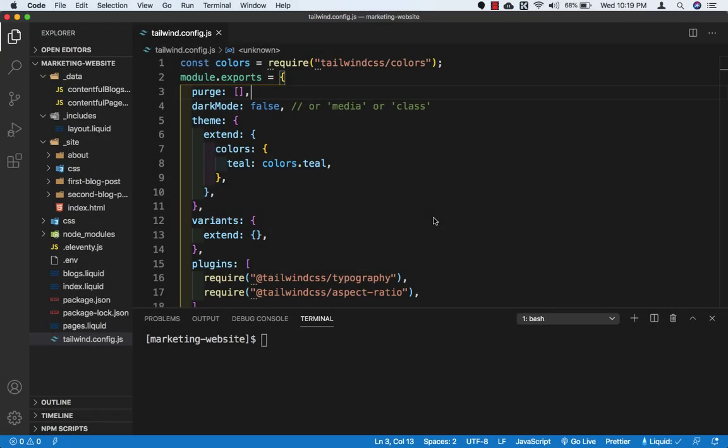Hello friends, welcome back. So let's prepare our project for production, build and deployment. First thing, let's go to tailwind.config.js, and inside this file, we will enable the purging. This will make sure that we delete all the classes that we won't need.